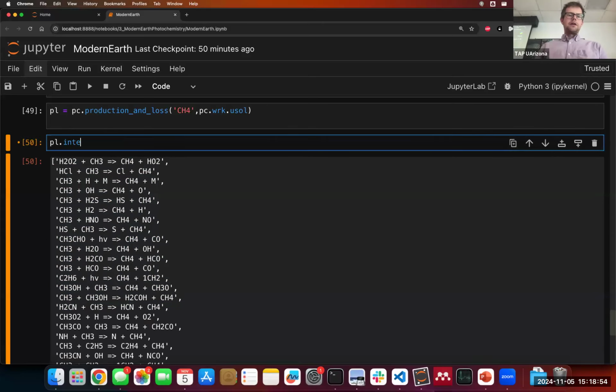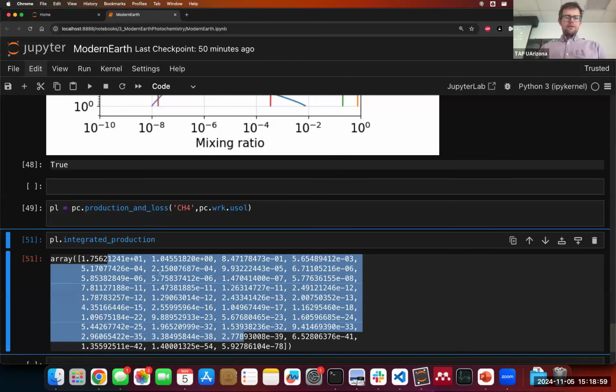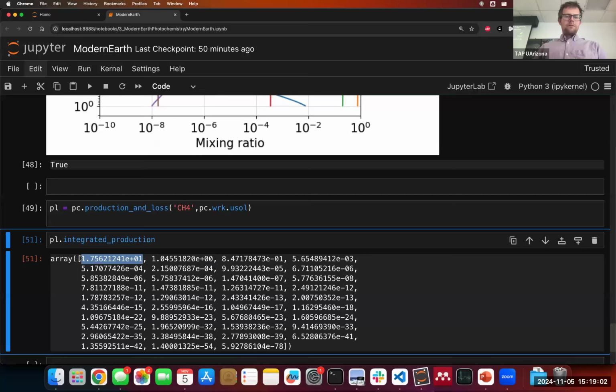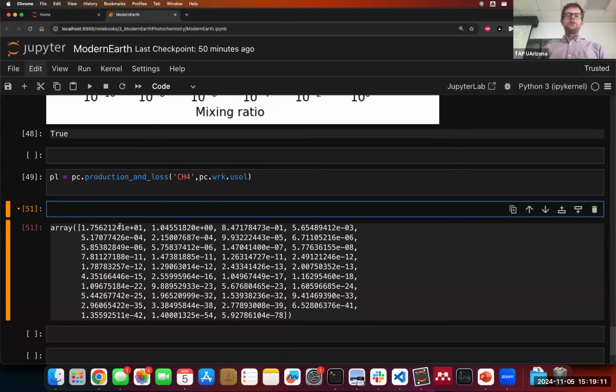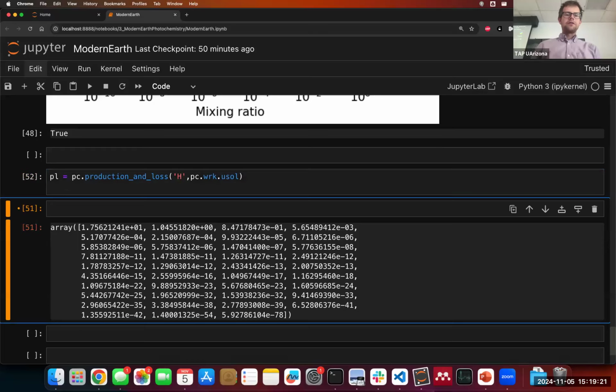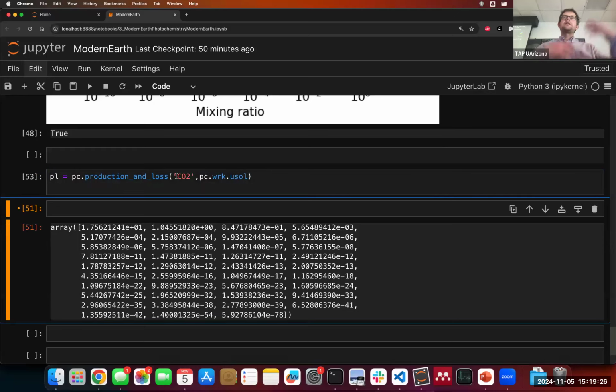So we can look at integrated production, for example. These are the column production rates in molecules per centimeter squared per second for each of those different reactions. So this is a really useful thing if you're like, wow, what the heck is happening? Why is X, Y, or Z happening in my model? Then I use this function. I'm like, oh, what's happening with hydrogen? What's happening with methane? What's happening with CO2? And you can figure out the different pathways, what's actually occurring. Very useful.